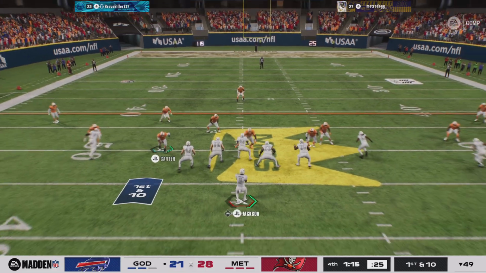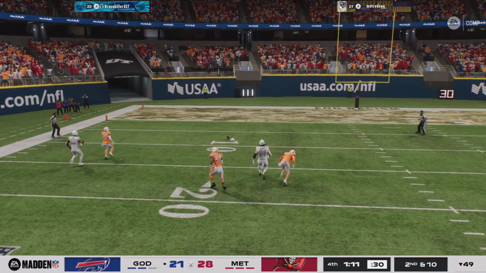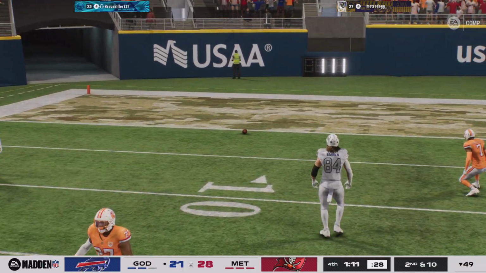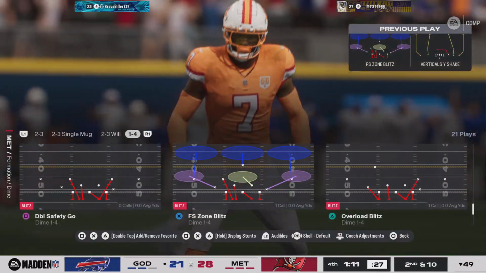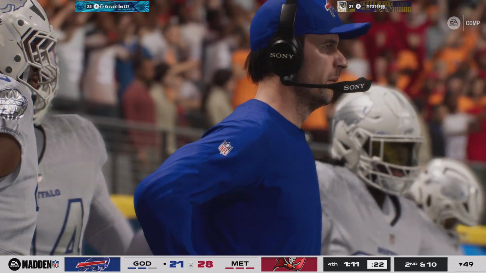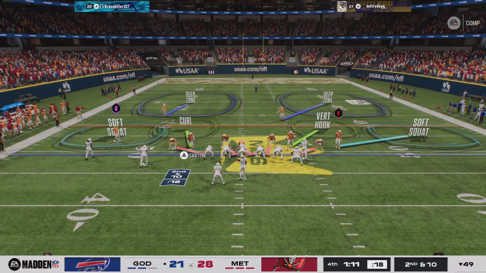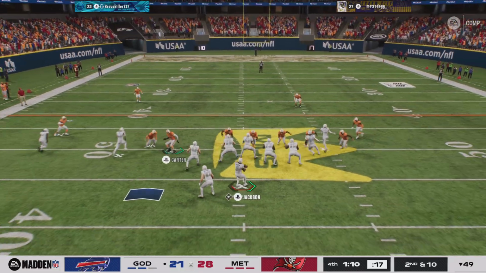1st and 10 here. Jackson. It's incomplete. Took a shot, couldn't connect. I think we were both wondering if we were going to see them try and push it deep downfield, facing a 1-possession deficit late, and they certainly didn't disappoint. They gave it an effort.